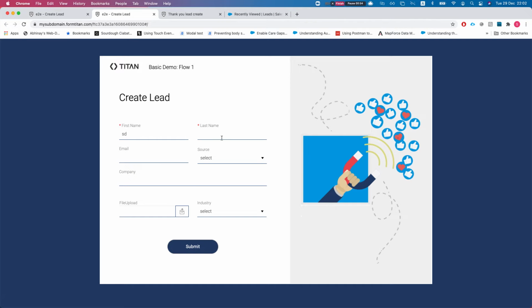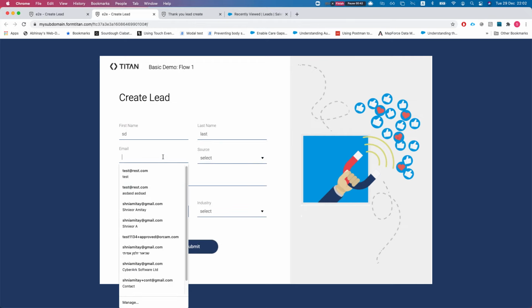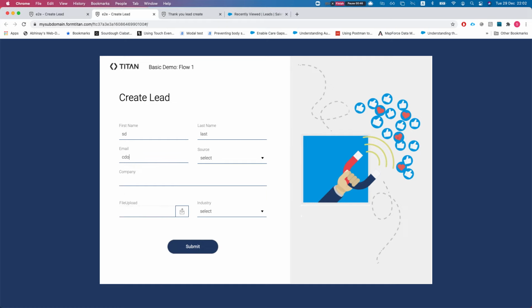And notice once I fill the first name and I move to the last name, it is not mandatory anymore. And we'll do last name and I'll put in an email. And we will select the source, say it will be web. You'll notice that our section there is hidden. If I select something else, we can see that it's shown.